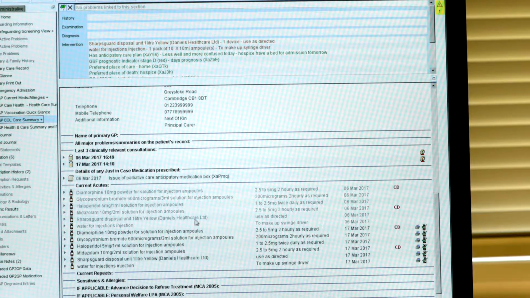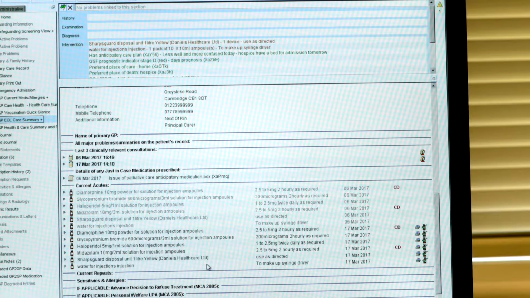It documents all the injections. I've done some last time, I've done some more. And that is the information with the most important things at the top that 111 and out of hours can access. And if you're looking after a patient in a care home, you can simply print this summary and leave it in the patient's record in the care home.